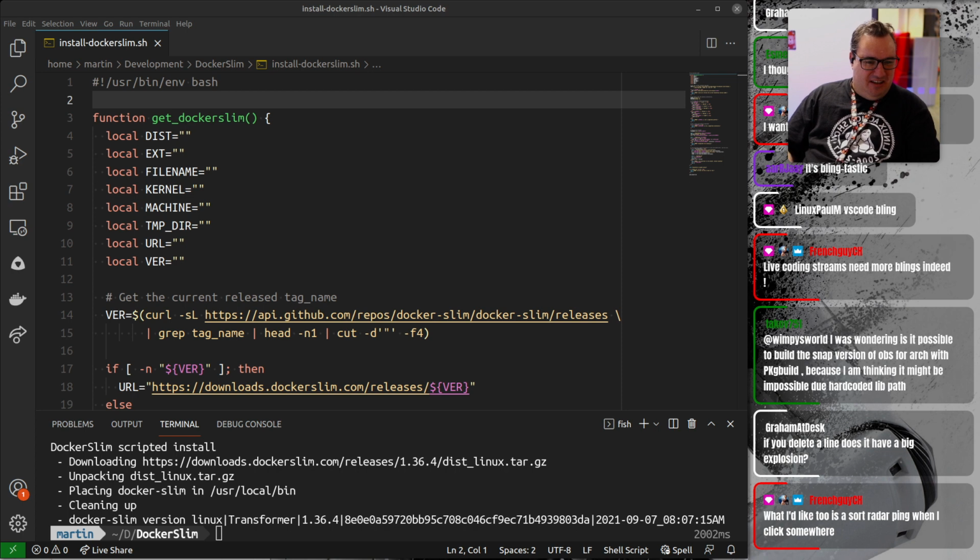So Takov says, I was wondering if it's possible to build the snap version of OBS for Arch with PKGBUILD, because I'm thinking it might be impossible due to the hard-coded library paths. So, technical, that's an involved question. Let's get into that very quickly. So you've asked a question there. I think, Takov, you're saying you want to know if it's possible to build the snap version of OBS for Arch Linux, right? With PKGBUILD.